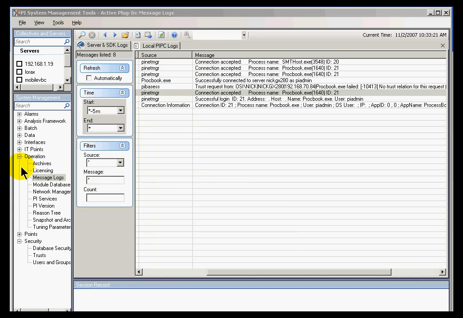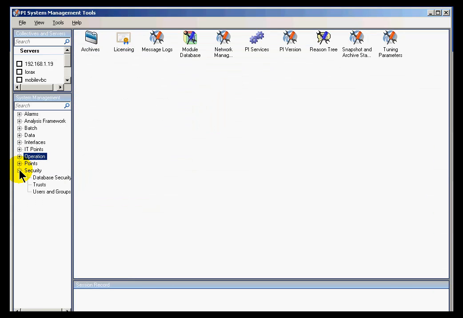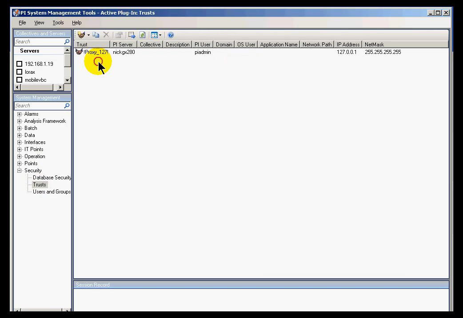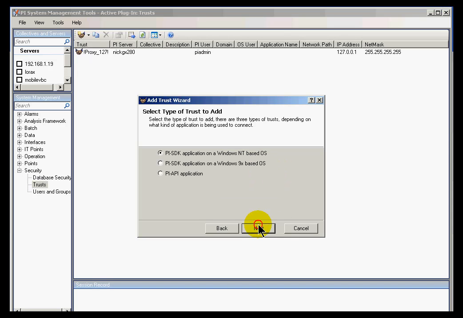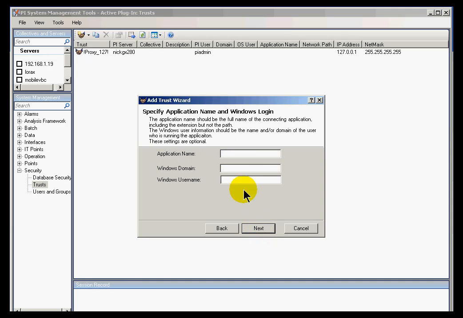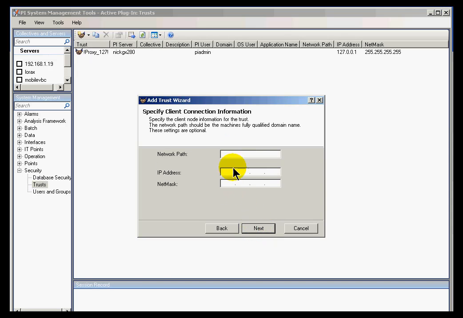In the last two videos, we learned a lot of theory, so let's put it into practice. Let's go into the trust database and let's add a trust. I'm going to create a new trust that will allow me to connect to the server NickGX280. Let's call this MyTrust1. This is going to be for an SDK based application, ProcessBook. Let's just say that we want this to be trusted because it is the computer called NickGX280.